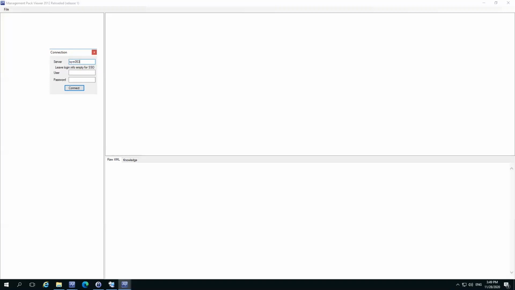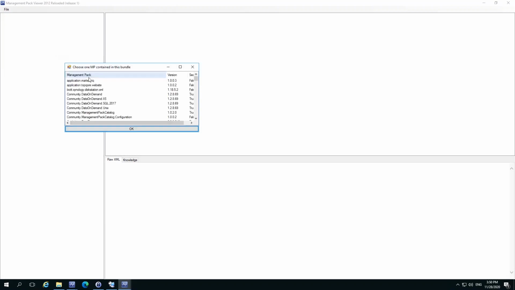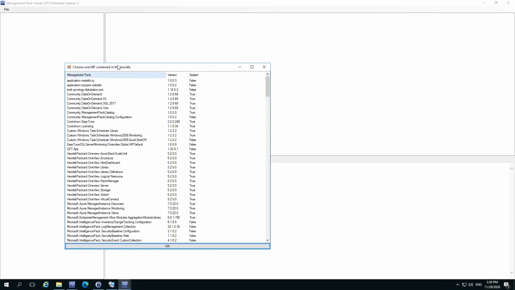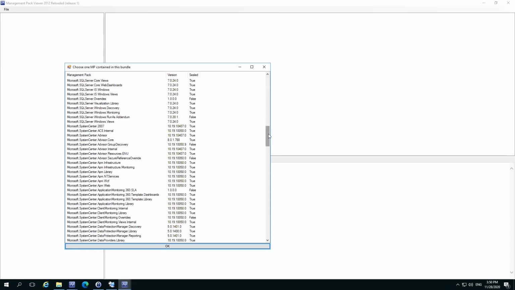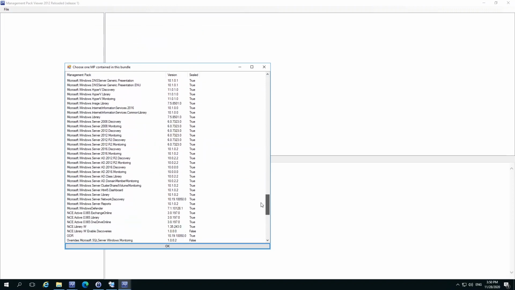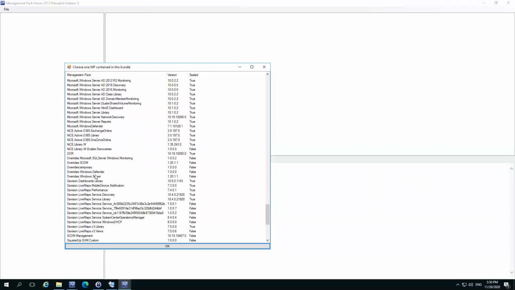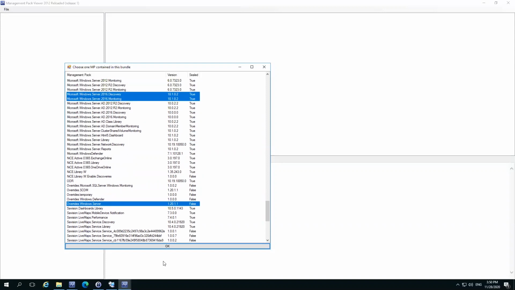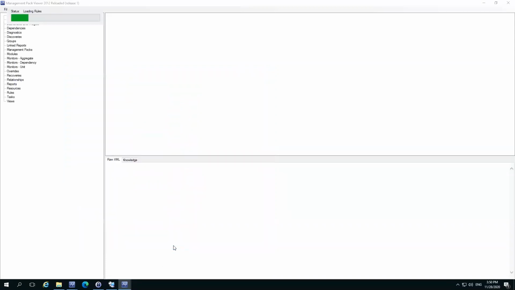and in my case, I can just leave the account settings because my account has access. At least I hope so. Yes, it does. All right, so I get a list of management packs which are currently loaded in my SCOM management group. So let's see what I want to know. I want to know maybe the Microsoft Windows Server 2016 discovery, monitoring, and maybe I have some overrides for Windows Server. I will also pick up that one. And at the bottom, I will click OK.